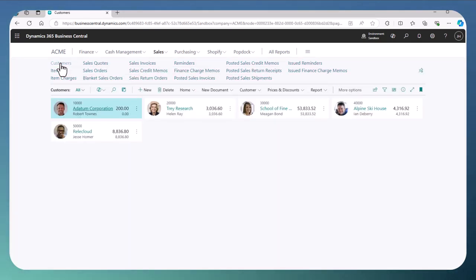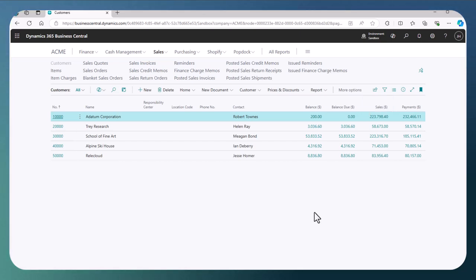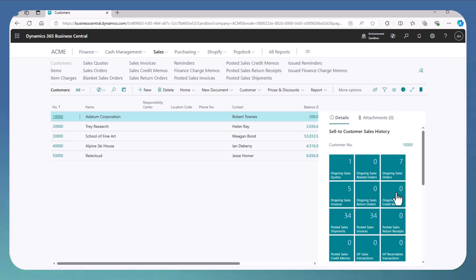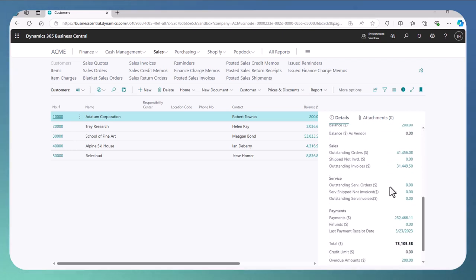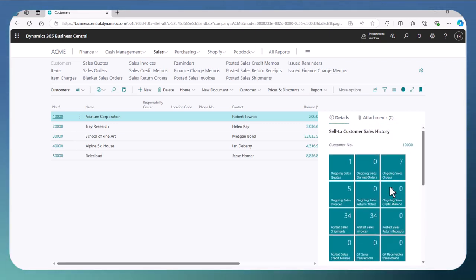When you click on that link, you're brought to a list of the customers that have been set up inside the system. And I'm going to change my view of these. I want to look at them instead of as tiles. I just want to see a list of all the values. I'm also going to enable my fact box. So over on the right hand side, I can now see information about my relationship with that particular customer. Posted transactions, open transactions, historical payments, balances, etc. All of that's captured for me here in the fact box.